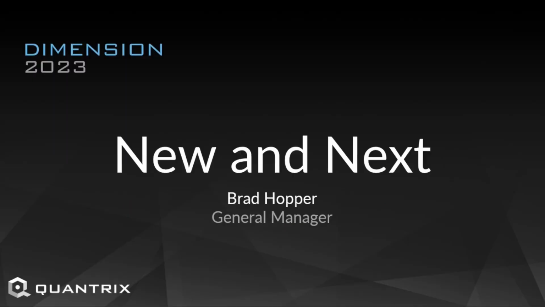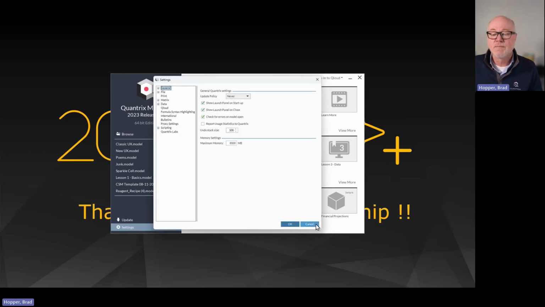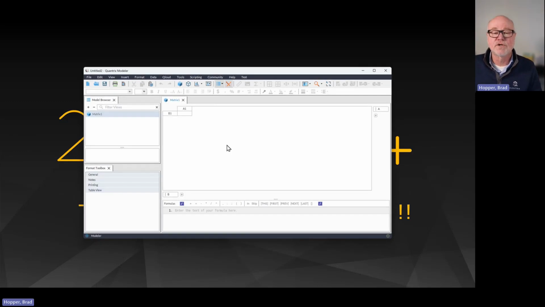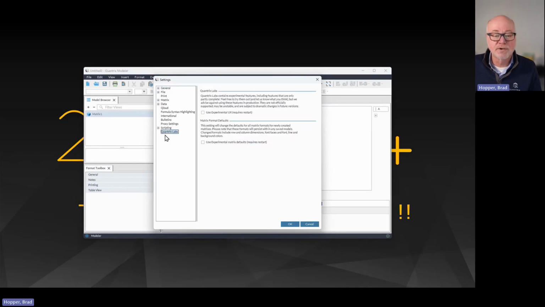Let me get over here to Quantrix. So if you are a longtime Quantrix user, you will be very familiar with the Quantrix launch panel. I'm going to open the settings. Actually, no, I'm not going to do that. I'm going to go ahead and open a new model first and just let you take a gander at Quantrix. So this is the classic Quantrix view that you've seen for so many years. What I want to do now is go to Tools, Settings, and then I want to point out to you this new setting here called Quantrix Labs.